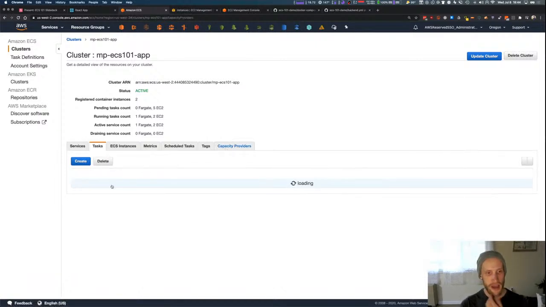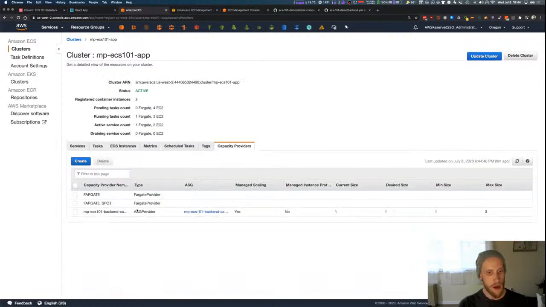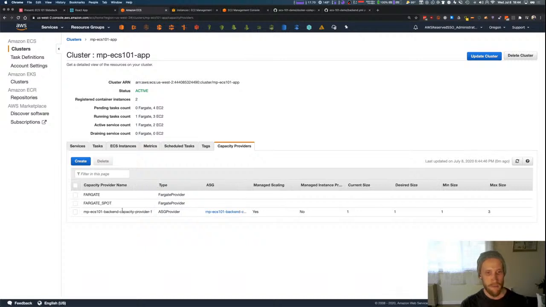Luckily, we have a capacity provider. If we go over here, I'll show you that we have our backend capacity provider, and this is associated with our backend service, and it's also associated with an auto-scaling group.